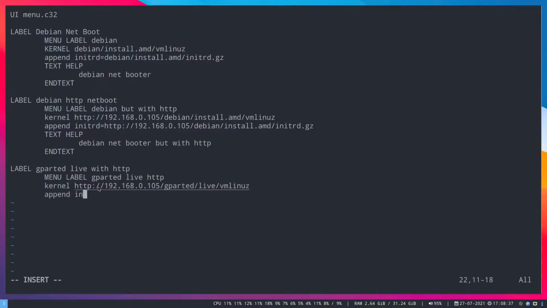To this, we're going to append more information. In this case, the initrd is found in the server again, in the gparted live folder, and it's called initrd.img. And now these are the parameters that we need to append to the booting line for it to be able to boot the entire live image over the network. So we do boot=live config components union=overlay.